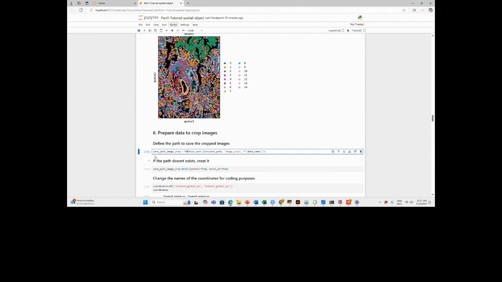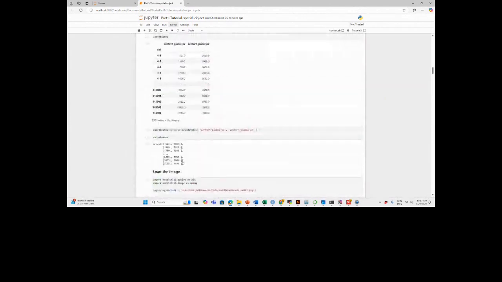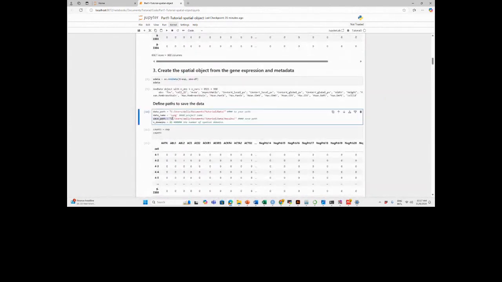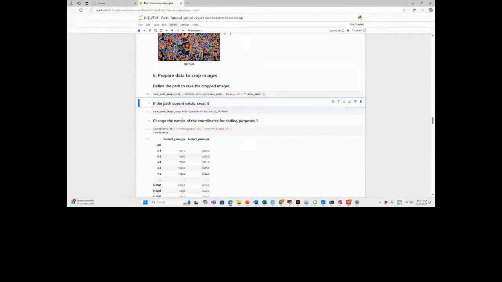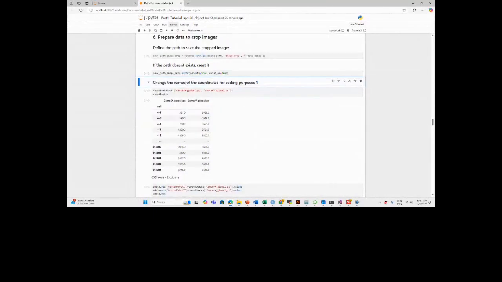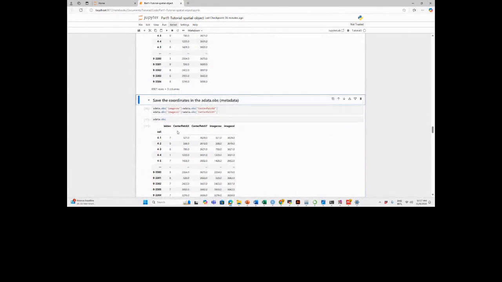So here we're just going to define the path where we're going to save the cropped images. If you remember, at the beginning here we define the path. So this path is going to be in results. We're just telling it that here is where we're going to be saving the images. And if the path doesn't exist, this line is going to create it. Then we're going to change the name of the coordinates. First just keep the coordinates, and we're going to add a couple more columns to change the name, just because I had the code like that.